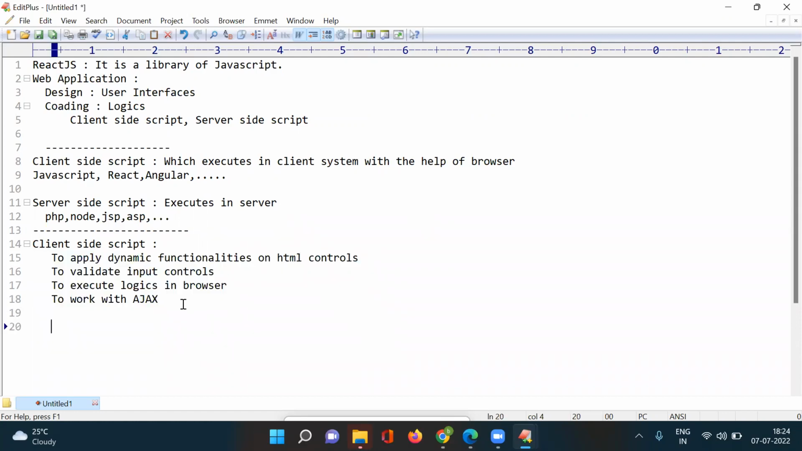Now, if you take React, it was implemented by Jordan around 2013. What was the reason behind this implementation? Jordan is one of the employees of Facebook, and he wanted to work with the Facebook chat application. For that chat, he implemented React.js.